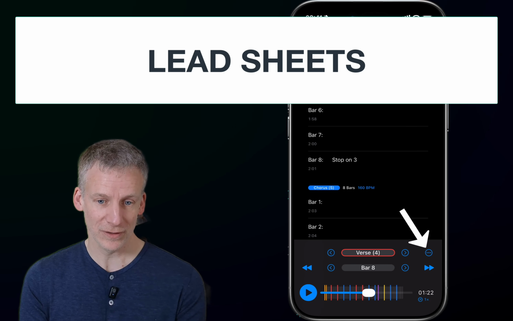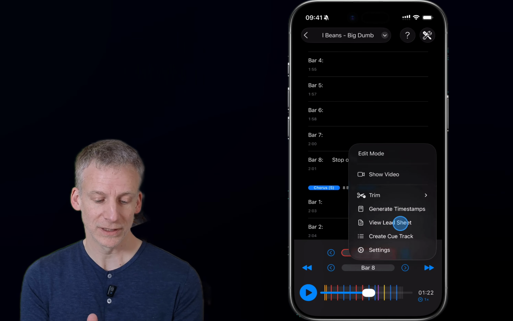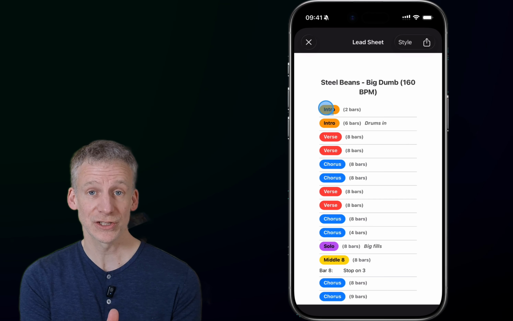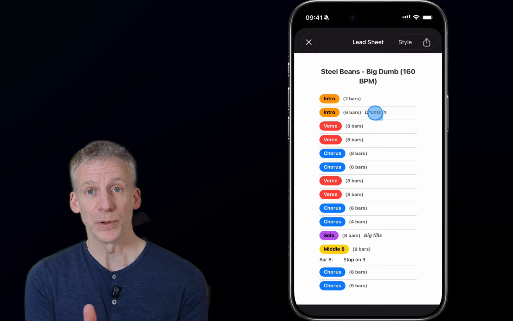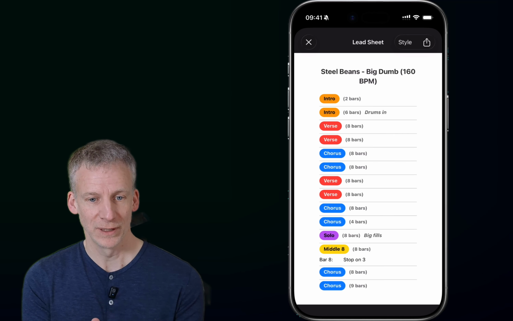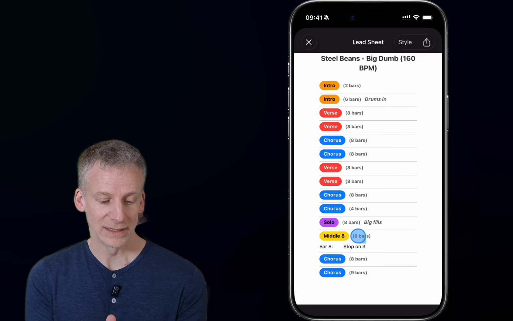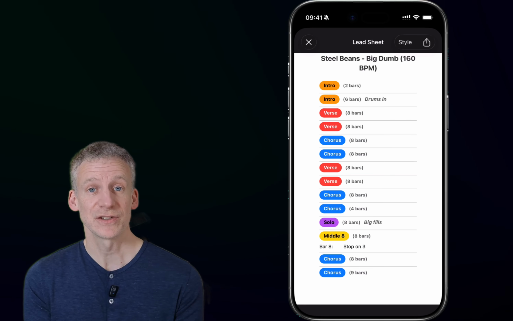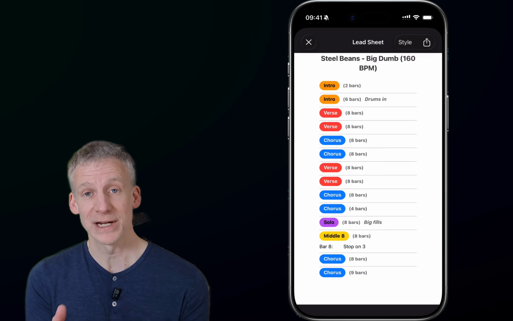Now, if you tap on the ellipsis button here, you can see there's a view lead sheet option, and that will give you the information that you need. So it gives you the section title, how many bars in that section, and any notes that you've put. So I put drums in, intro 2. You can see down here I have the big fills note that I entered, and in the middle 8, I know that on bar 8, I have to stop on 3. If I'd put a text note for bar 2, that would also show up in this list. So you're just seeing the information that you need.